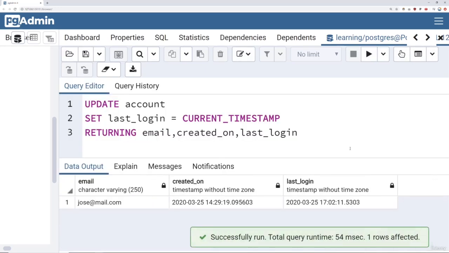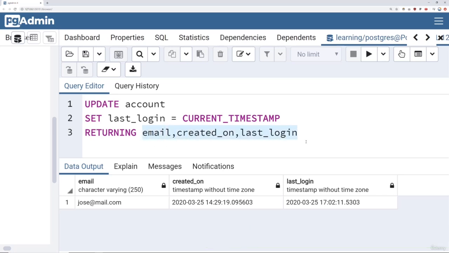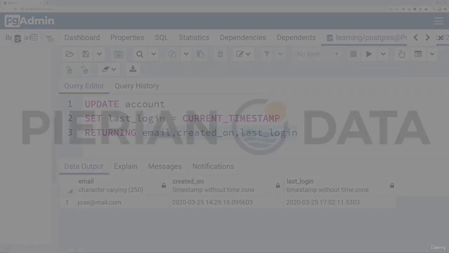We run this, and that successfully ran, and in addition to that, it returns back whatever columns you were interested in. That way you don't need to do that select second step just to clarify or double check that your results went through. Okay, that's it for the update command. I'll see you at the next lecture.